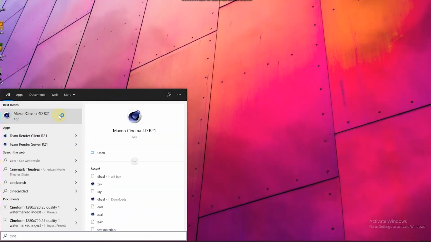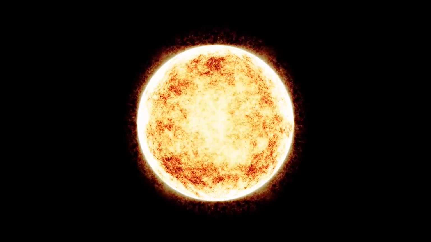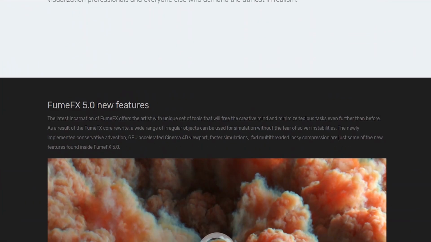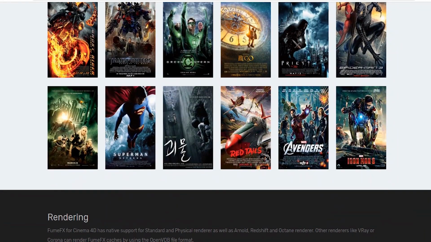So I'm going to be using Cinema 4D, which is my go-to 3D software for visual effects. And to create this smoke flood, I have Fume FX, which is an industry choice to create similar stunning effects.